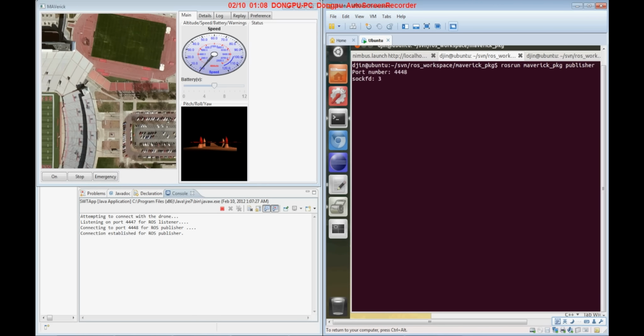Now, the publisher node is running, and it is ready for receiving messages from Maverick. If I click the on button, it will send a message to ROS. If I click again, it will send another message. Next, I'm going to demonstrate the communication from ROS to Maverick.